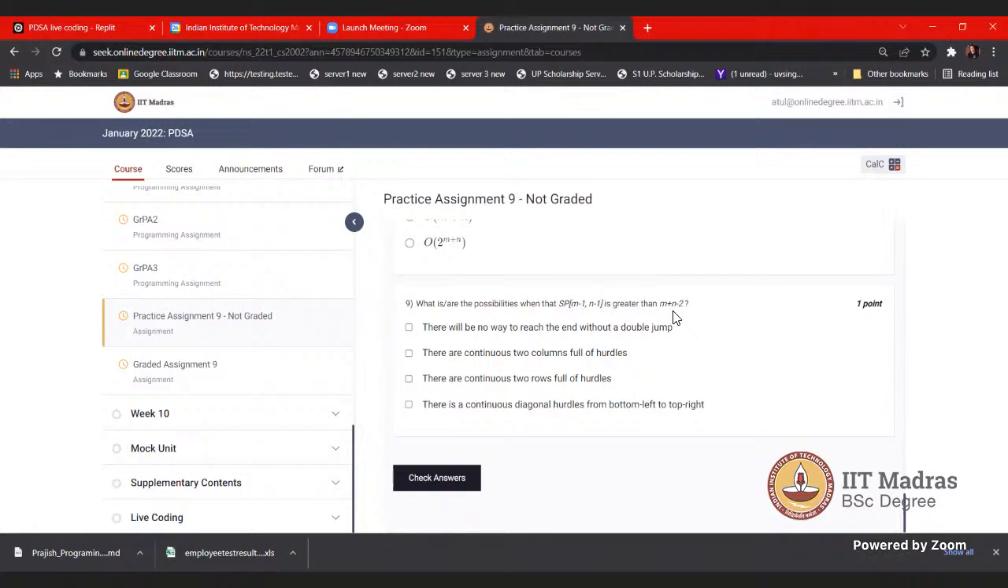So m plus n. What will be the length? There will be no way to beat the n without the double jump. I think this value is representing that if you are getting the value in the last column and last row cell greater than m plus n minus 2, then this is the possible condition. It is greater than m plus n minus 2.